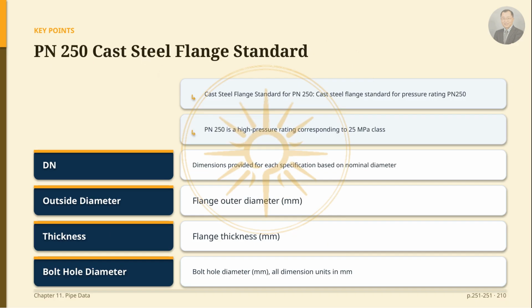Next is the table summarizing the standard dimensions for PN 250 cast steel flanges. This table defines the specifications for cast steel flanges applied to high-pressure environments of approximately 25 megapascals. For example, the outside diameter, thickness, and hole diameter are each set differently depending on the DN specification. Engineers, please first verify the nominal diameter of the piping you are designing, and then refer to and apply the detailed dimensions in millimeters corresponding to that specification.